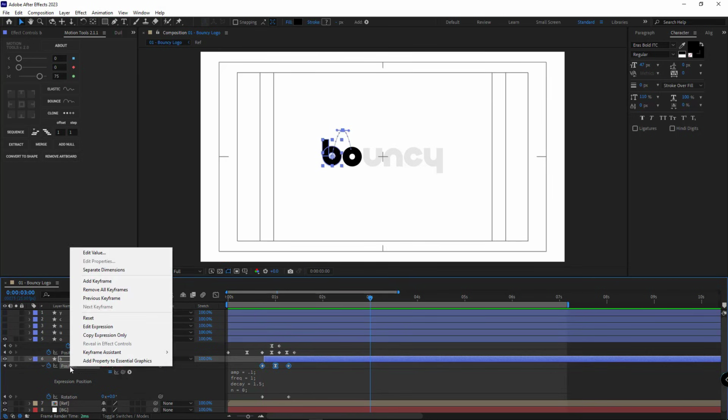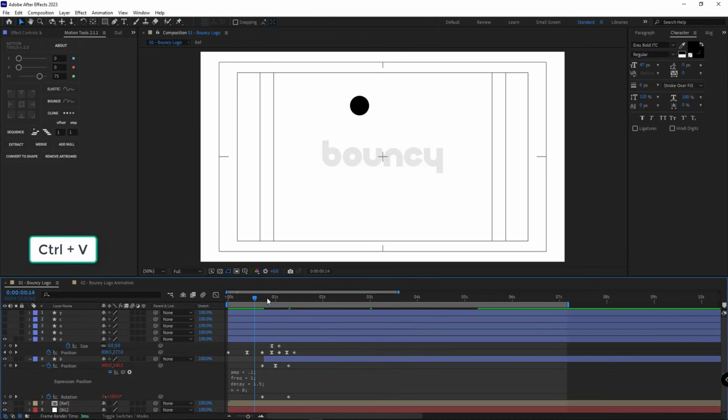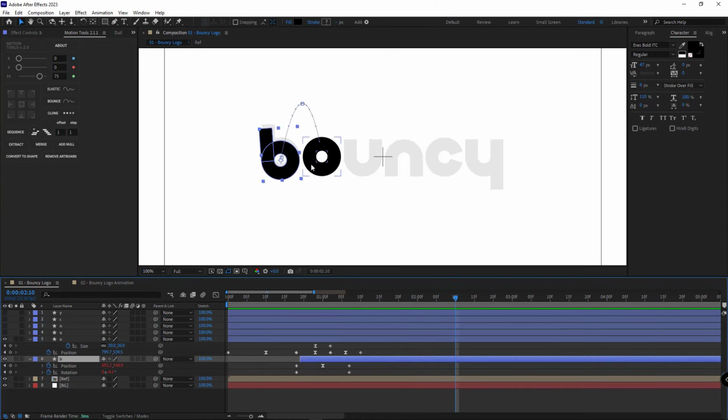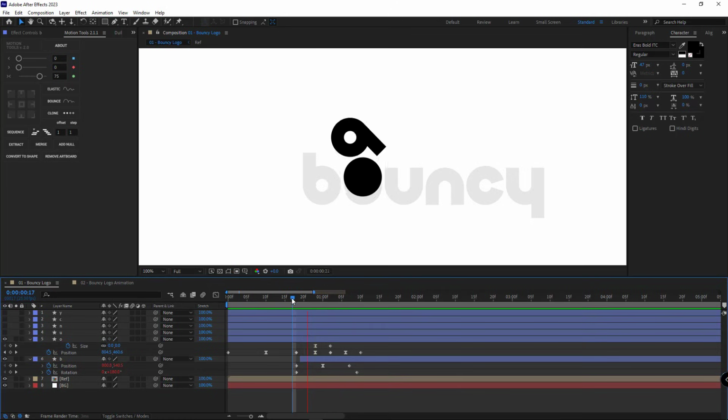I copy the same expression and paste it for the rotation as well. And for the animation of rotation and position to happen at different times and not simultaneously, I move the last keyframe of rotation 2 frames ahead. Let's check it out. It looks so much better.